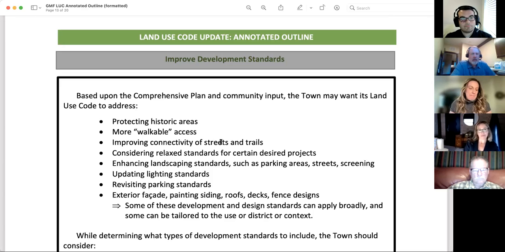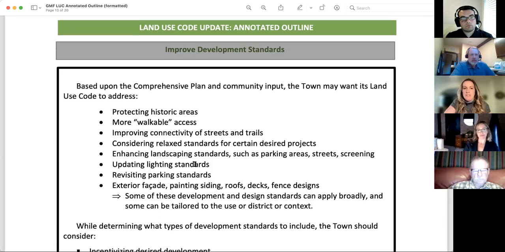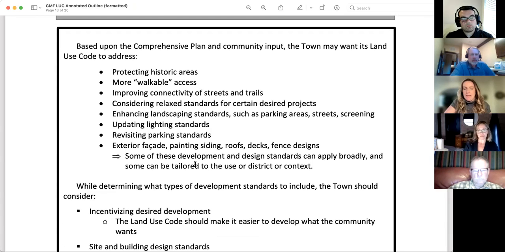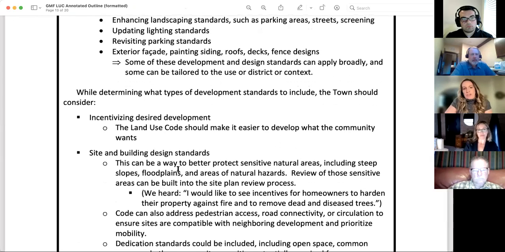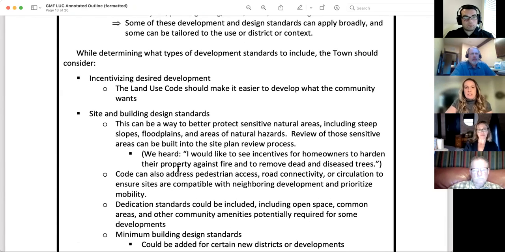For example, a new residential subdivision or a different type of residential application would be required to make sure they connect to the trails. That's an example of a development standard that it seems like the town wants, again from the comp plan input. Maybe for certain projects you're going to consider relaxed standards, certain landscaping standards, lighting, parking. But again, these are in particular circumstances. It's not to be onerous. It's to say, in these overlay districts or in this new development, this is what we want to see. So this is what you'll think about and what we're taking into consideration.